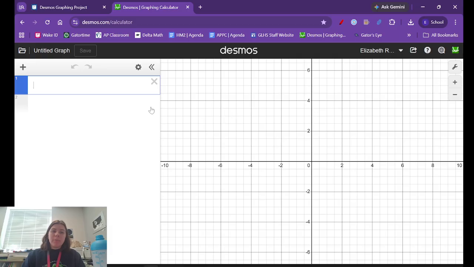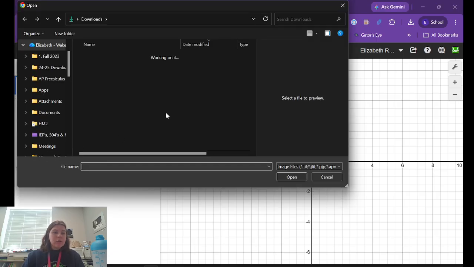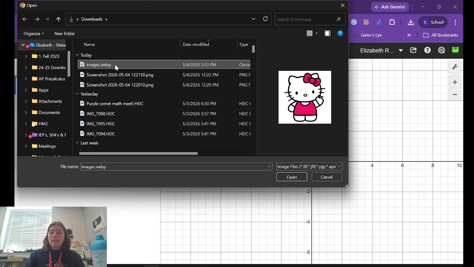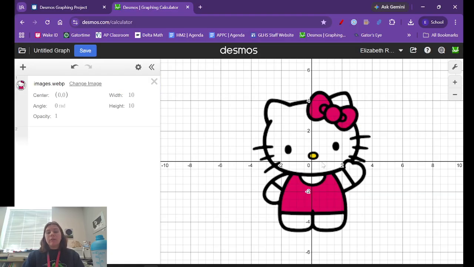So I'm going to open up a blank Desmos and kind of mimic what the starting process of this looks like. So I'm going to start by going and grabbing an image from the internet and saving it to my computer that I want to replicate. I'm going to start by going to this plus button and choose image. And that's going to open my file structure where I can choose the image from my downloads that I want to replicate. Now I've chosen Hello Kitty.